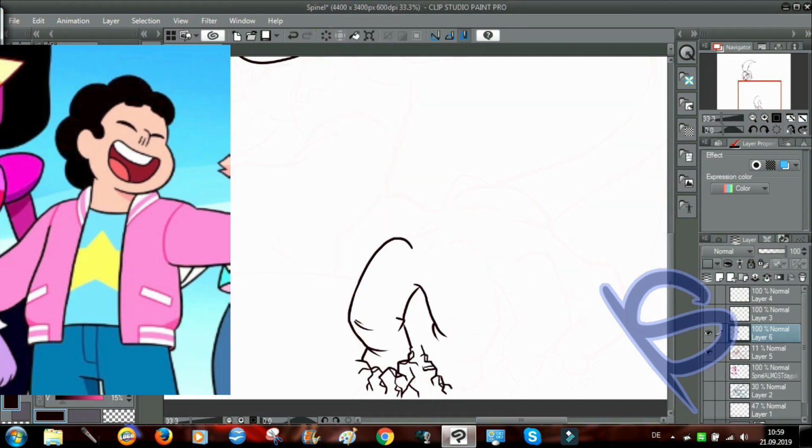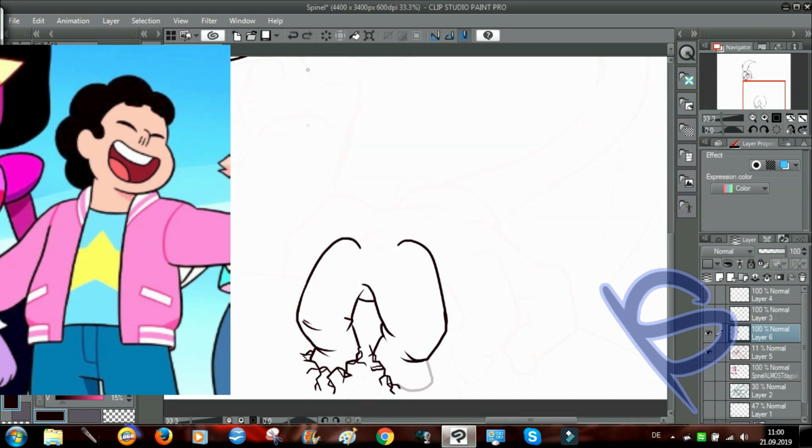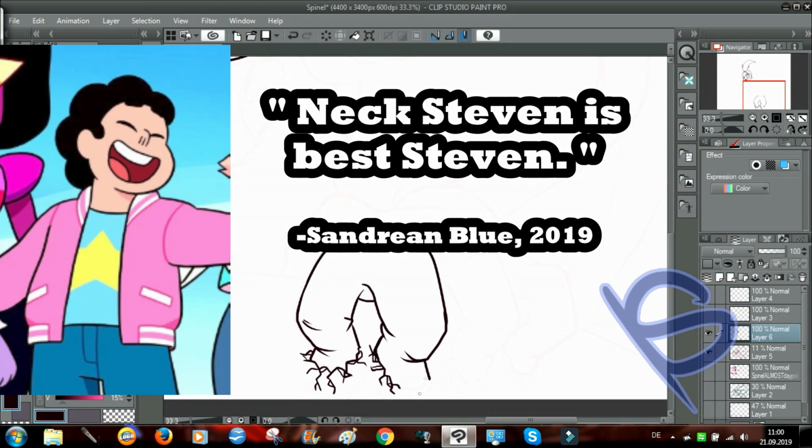So Steven himself, I honestly like how it is very obvious that Steven has changed as a person and actually does show signs of maturity. Well, as mature as you can imagine a 16-year-old to be. Also, next Steven is best Steven. You can fight me on this if you want, but next Steven is best Steven.